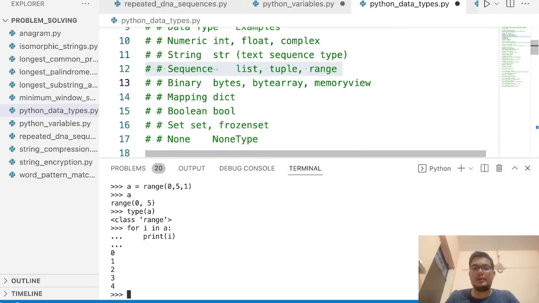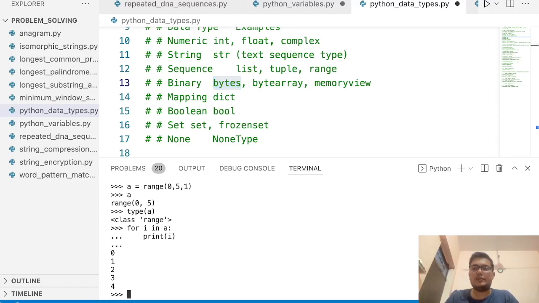Now we have binary types. It has bytes, bytearray, and memoryview. These are basically used to store network packets, and if you want to store images, etc. Let's create one. Let's say bytes, if you want to create with maybe 60, 65, 69, and 61.